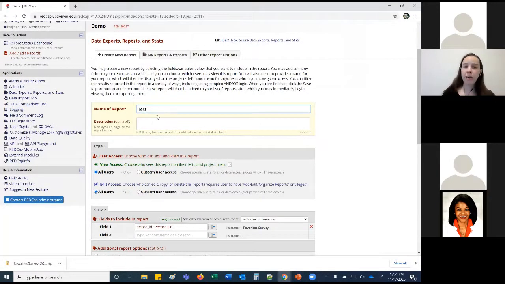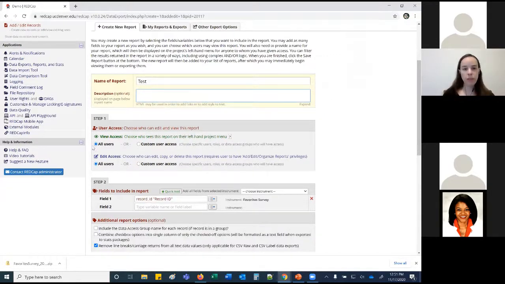So I have to give it a name. Again, putting in a description. This is metadata explaining what the contents of this report are supposed to be. And then you can choose who can access it and who can edit it in your project.